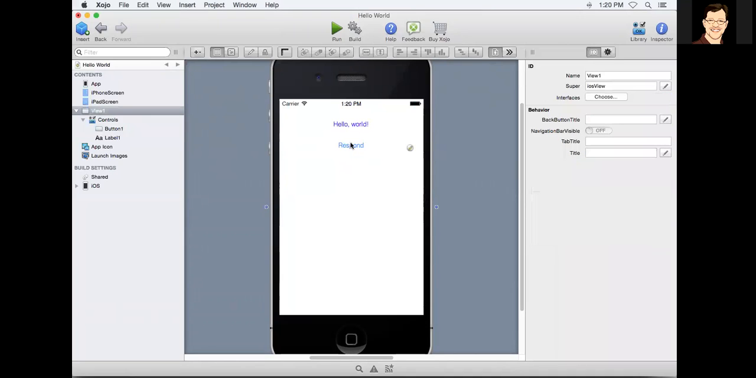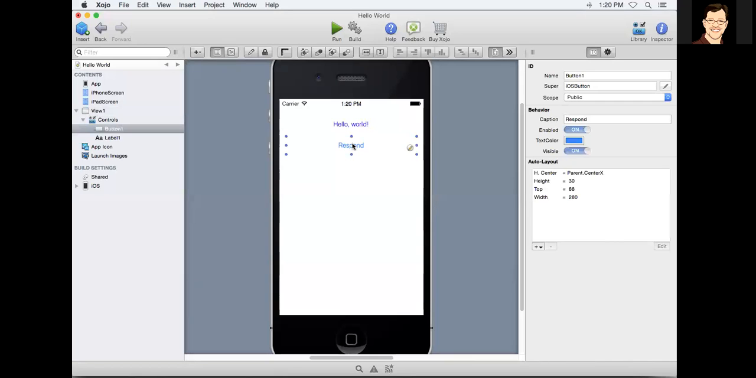And so I've added a button to the view. And what I want to do now is when the button's clicked, I want something to happen. So if you think about this in terms of FileMaker, it's just sort of like saying that you want a script trigger to fire when this event happens. In this case, when the button is clicked, I want the event to happen.